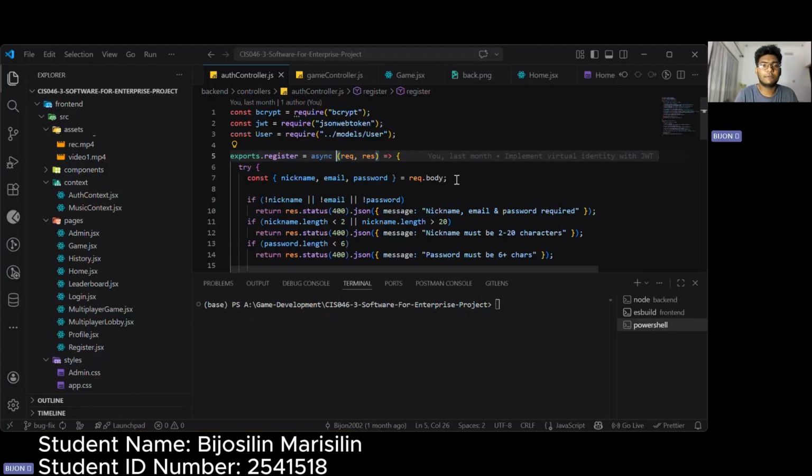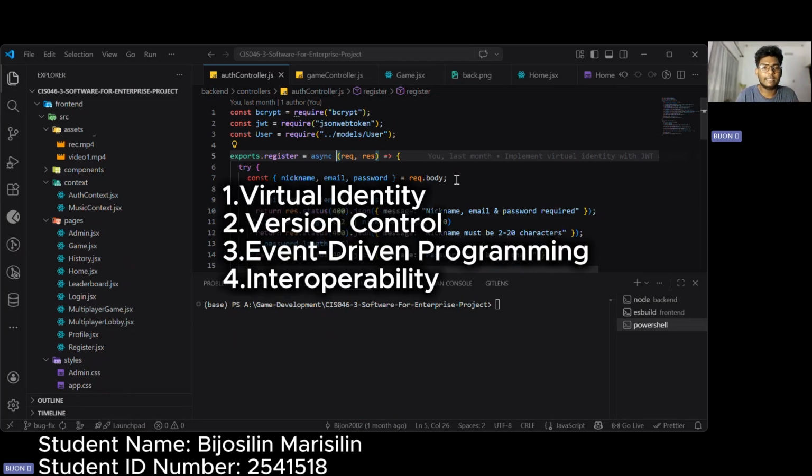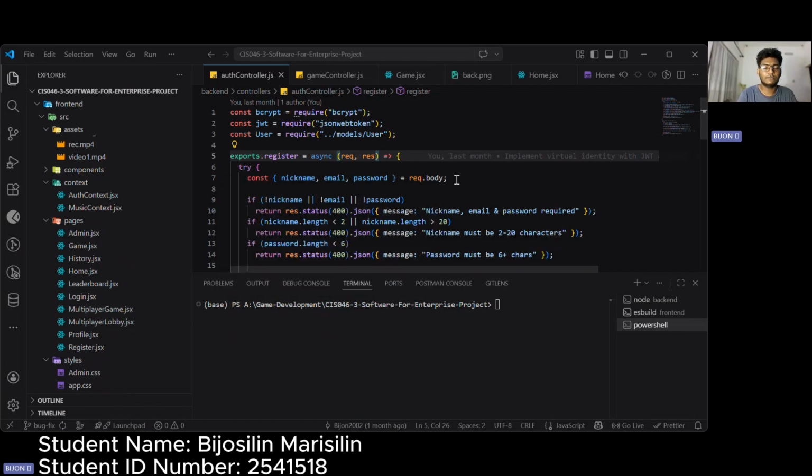To explain my architecture and code, I divided this presentation into four main parts. The first one is virtual identity, then version control, event-driven programming, and the final one is interoperability. Based on that, I will first choose version control.